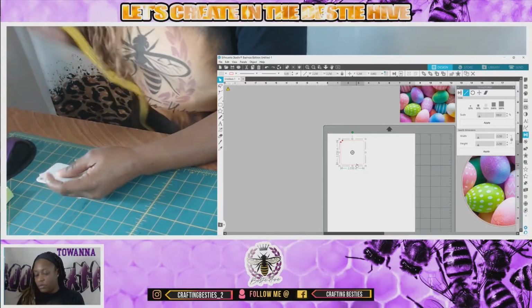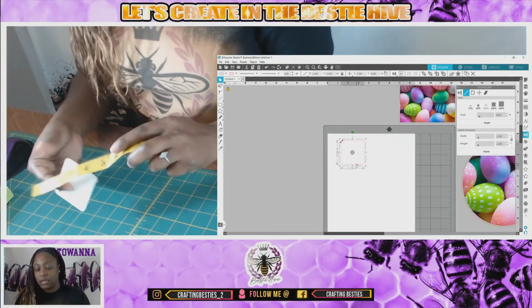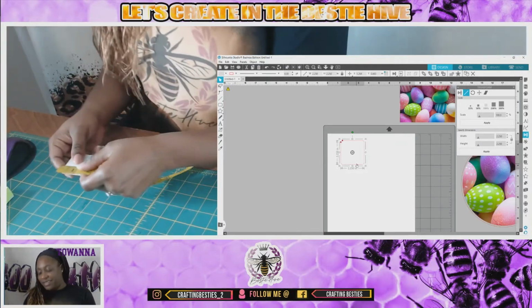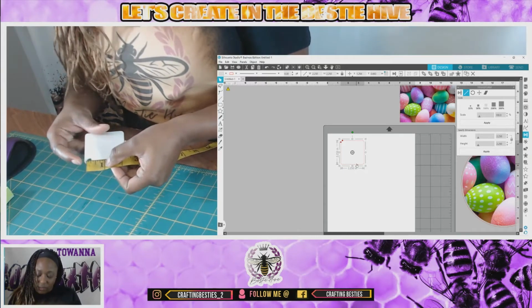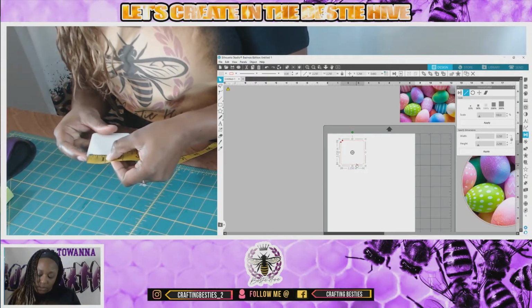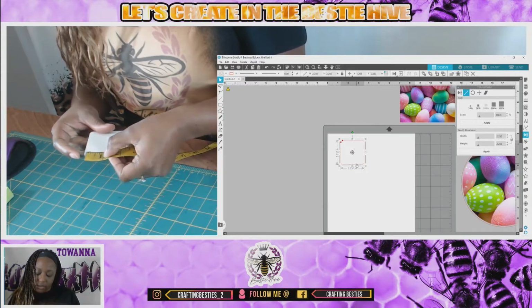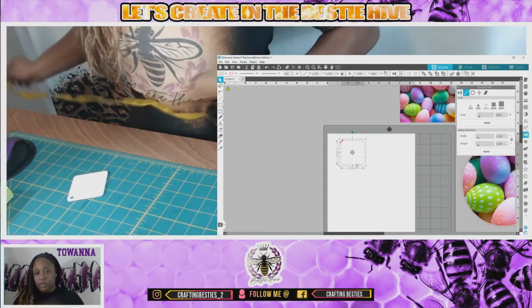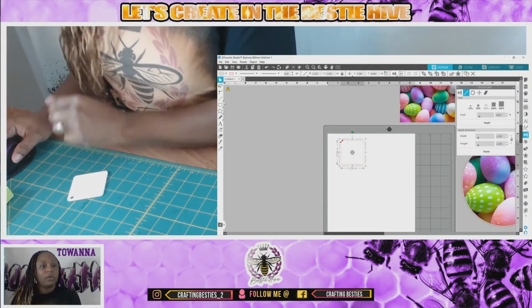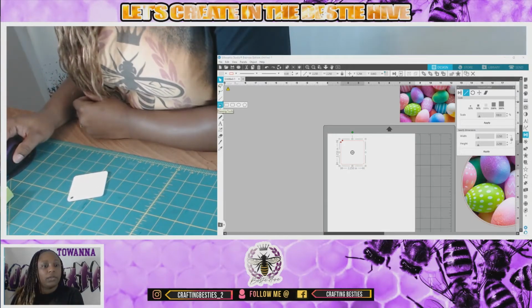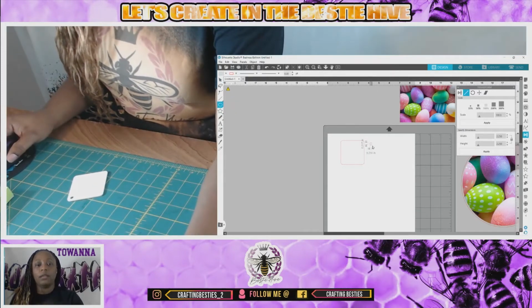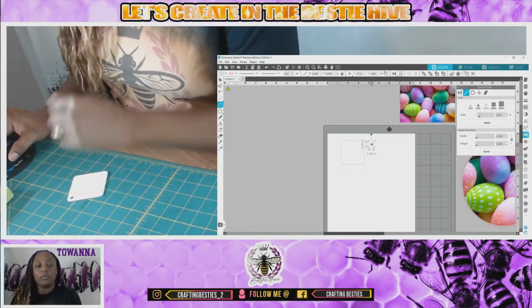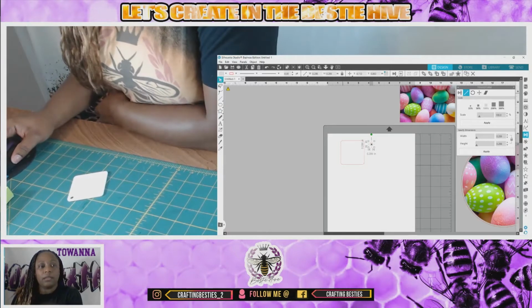And what I'm going to do is measure. Yes, I get precise like this. So we're going to measure this circle. And the circle is about 1/4 inch diameter. So that's what I'm going to go back to my drawing tools, go to circle, hold down shift key, make my circle, and then go back to select tool.